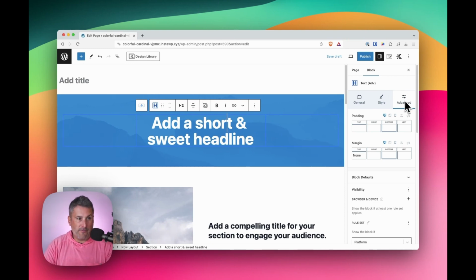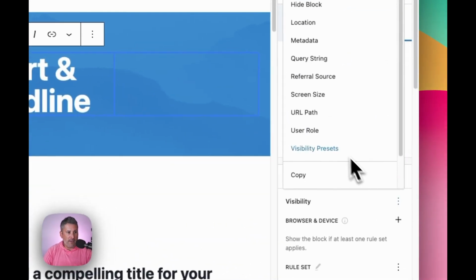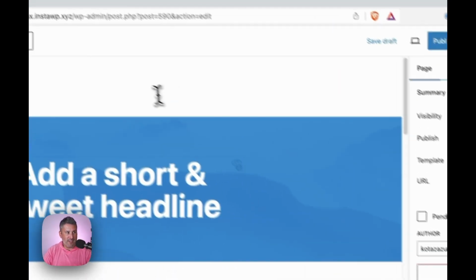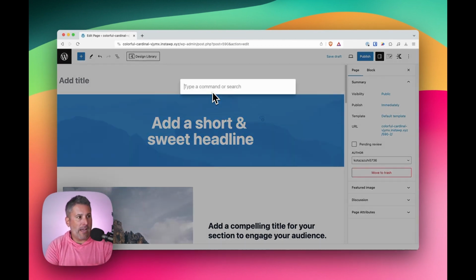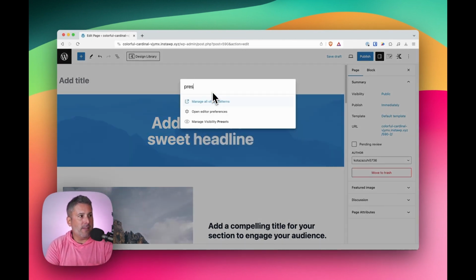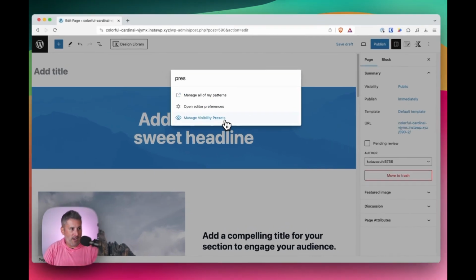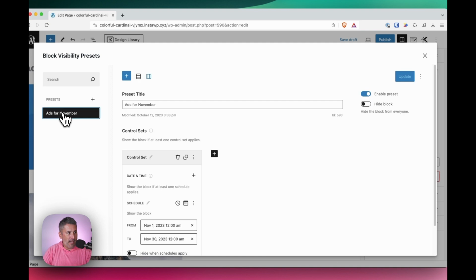There's a few ways of accessing it. You can go and add your visibility preset here. But again, speaking towards the nature of this product and how well it's thought out, I can actually open up the command palette and start to type in the word presets, see the manage visibility presets right here from the command palette. And I have this one that's already set up, which is called ads for November.